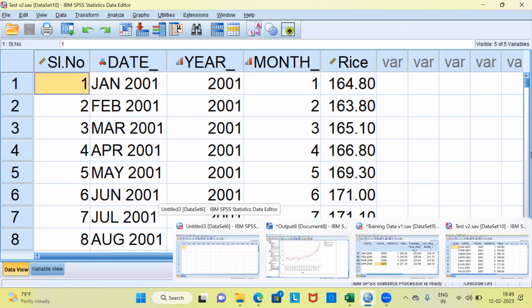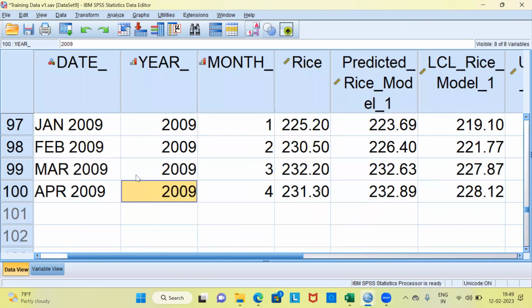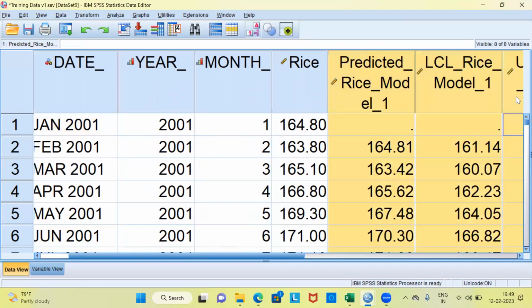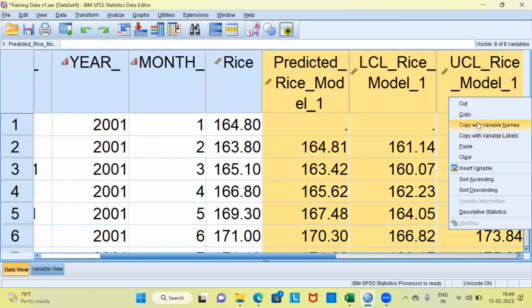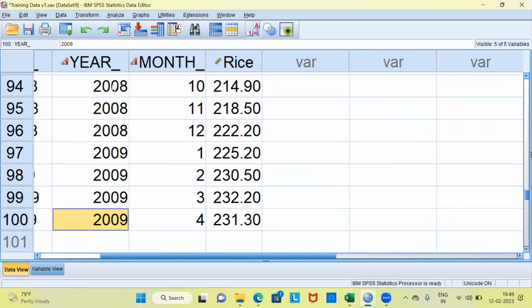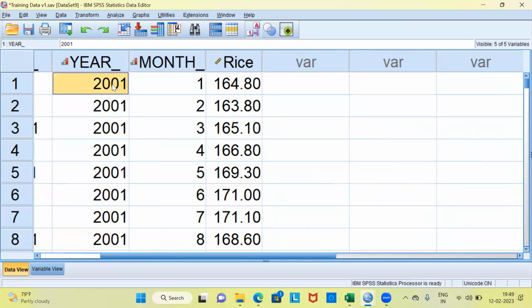This is the SPSS icon. Let me click on the training data, which has information till April 2009. Let me remove the earlier predictions. This is unnecessarily going to cause a lot of confusion. So let me delete it. How do I delete it? Simply right click and say clear. So from 2001 all the way up to 2009, I have data.